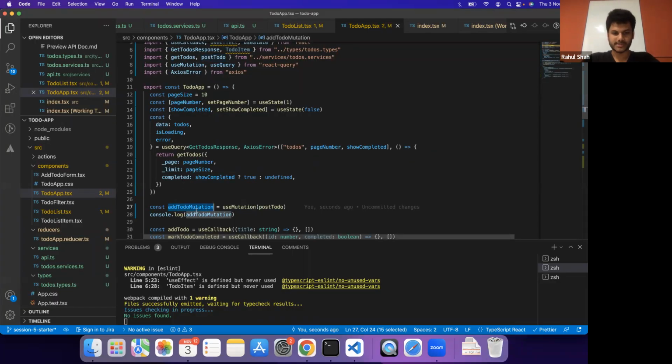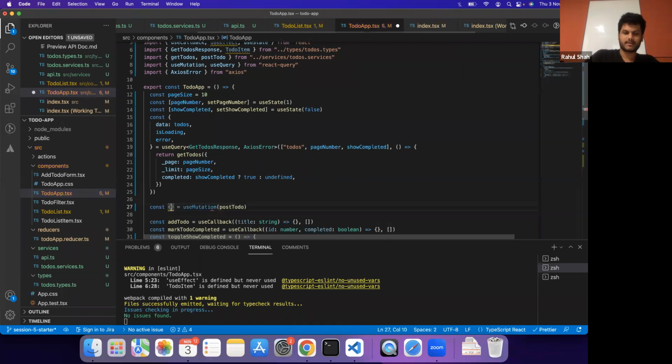I'll show you this. So I have used useMutation of postTodo. And all I'm going to do is say mutate isLoading, which I will have to alias because there are two isLoadings. So postTodoLoading.